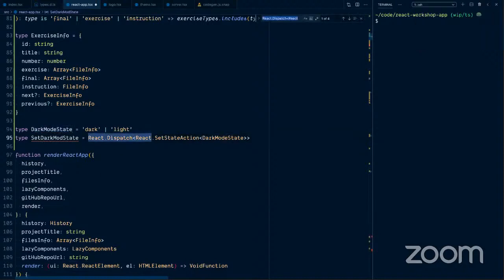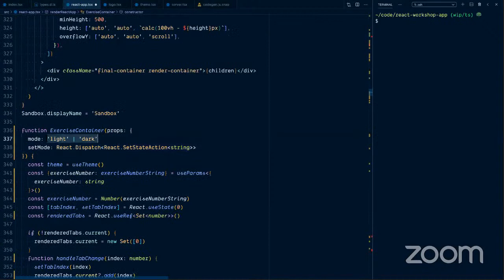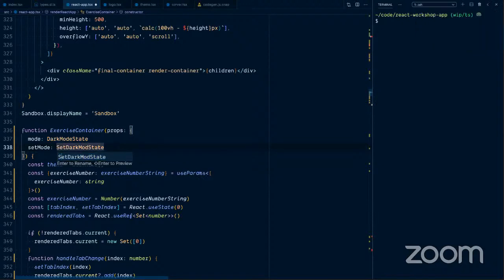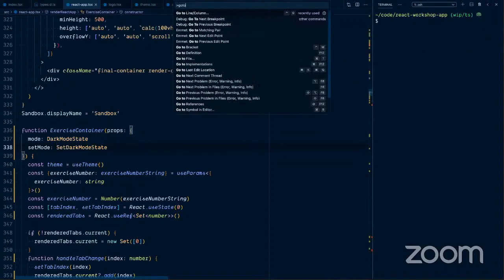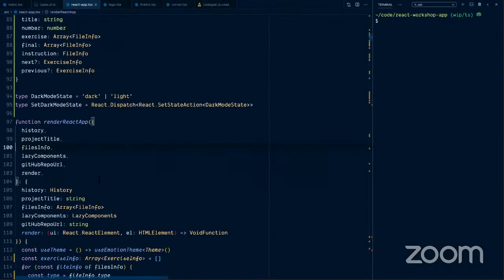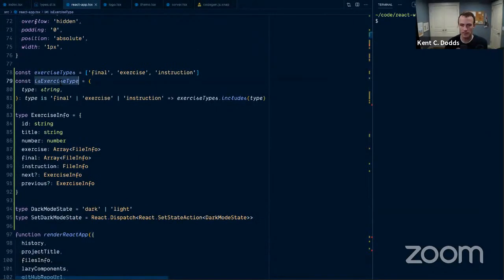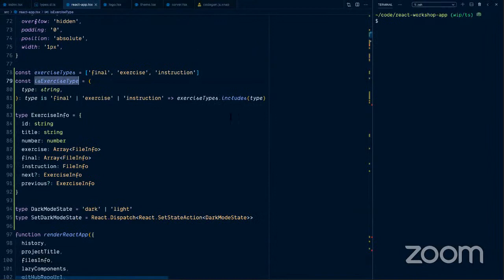So what I was talking about is, I think around line 100, you're doing the includes check for the exercise types. Sorry, one second, let me just finish this thought. Yeah, no worries. On line 100, you said? Somewhere around there. It's the includes helper that you wrote earlier. This one. So here you're saying is final exercise instruction.